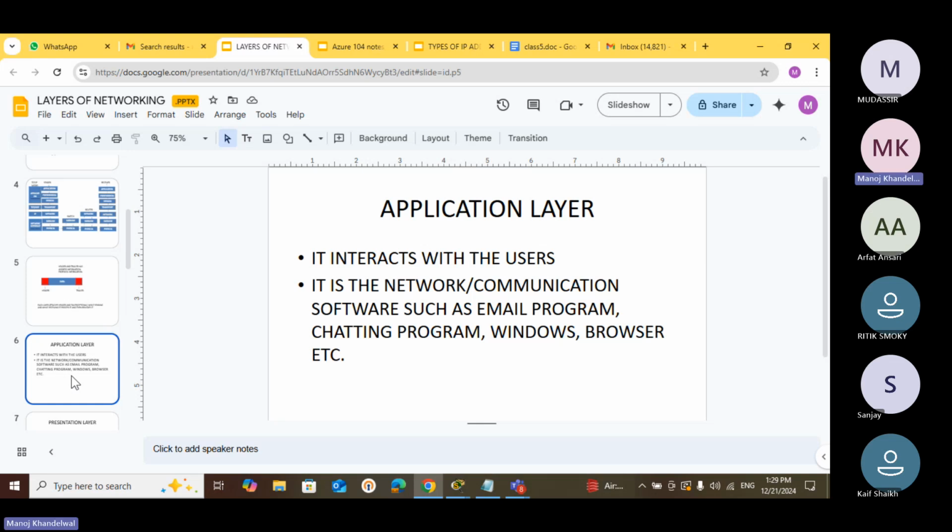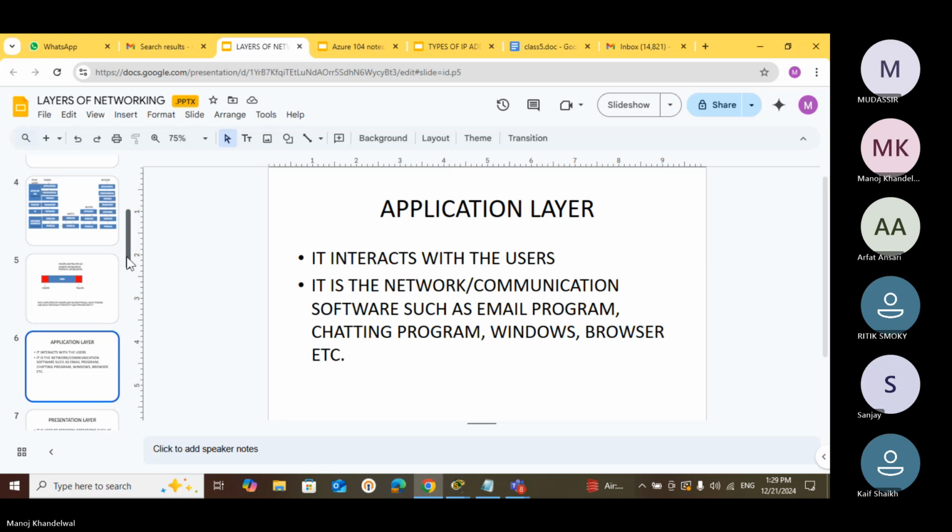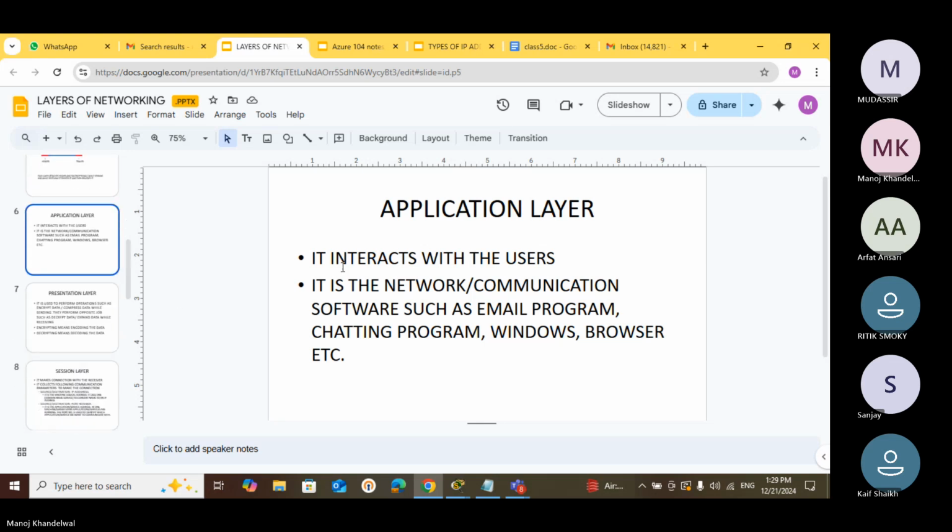This is clear to everyone? We are always connected with the application layer. Has everybody taken a note of this? Yes.